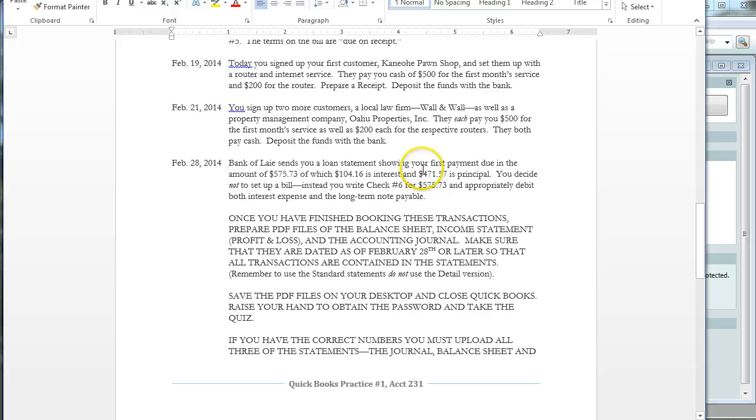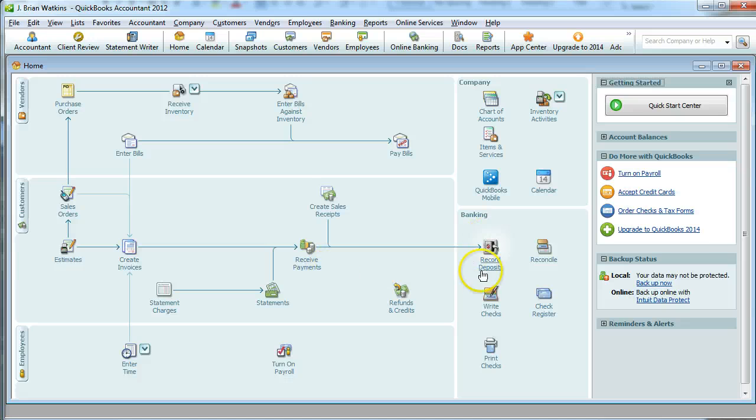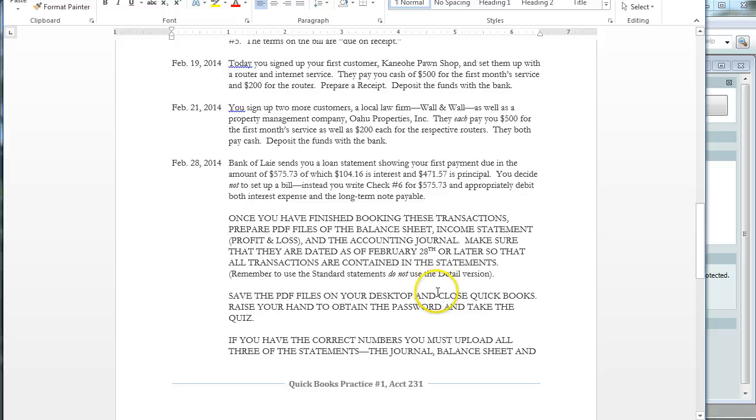Alright, now we get our loan bill. It shows that our first payment is 575.73. So our check is for 575.73. But loans consist of two different items. There's interest and principal. And the bank always gets its interest first. Whatever's left over pays principal, which reduces your loan balance. So let's write that check. This again is on the final, and for some reason it's difficult for students. So learn it well here.